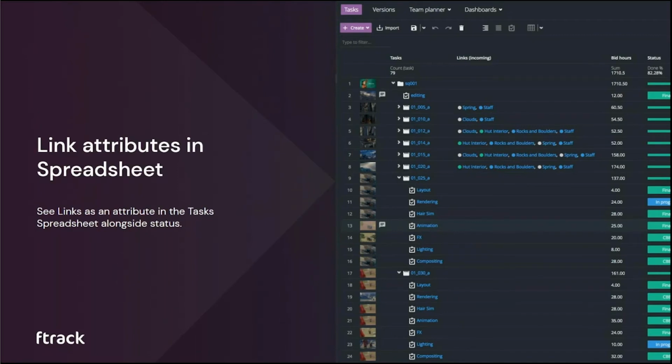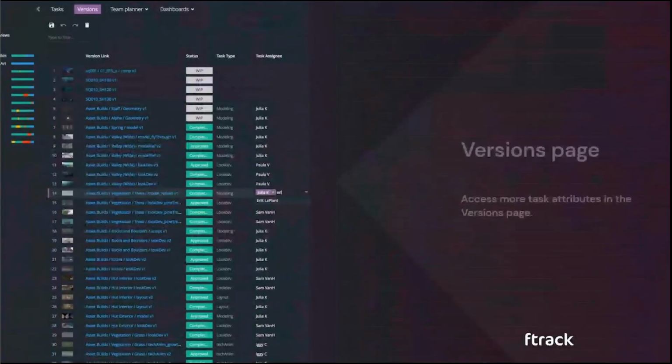In Studio 4.5, you are now able to actually add an attribute and a column in your spreadsheet to see them. So that gives you a much better overview because you can see them all together. So in a minute, we will look into this feature more in the user interface, but now we can skip to the next slide and I can talk a little bit about the versions page.